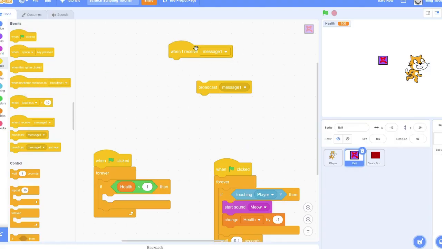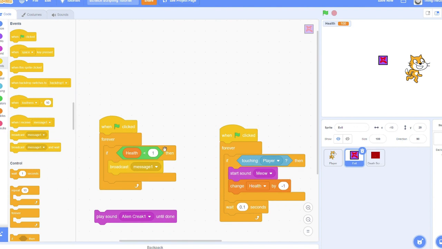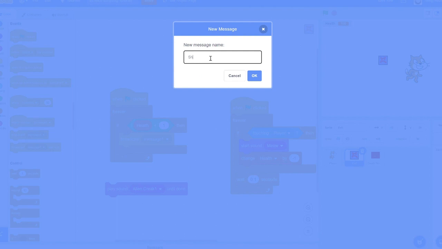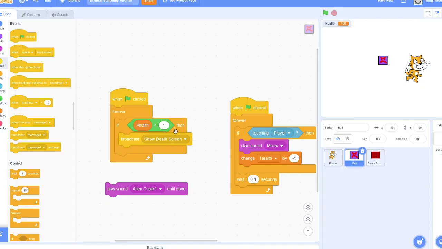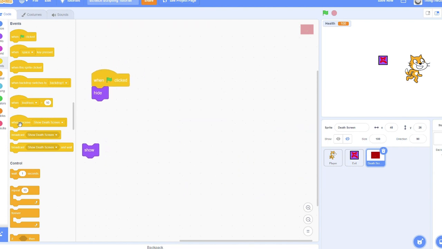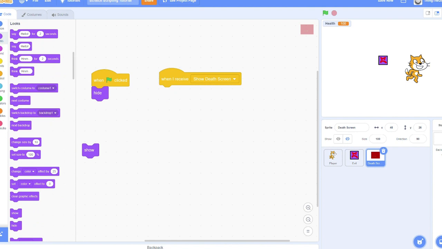So let's just get rid of these and that. But put broadcast message 1 here. And let's make a new message called show death screen. So if health is greater than 1, then broadcast show death screen. So when death screen receives that, when it receives show death screen in events, you're like, oh, I'm receiving this, so I want to show myself. Gotta show it.